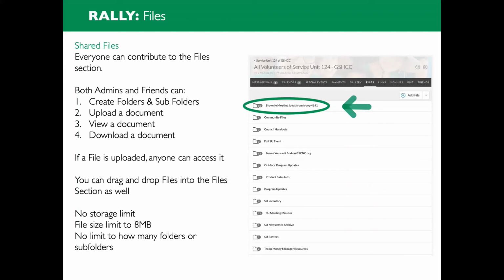And similar to the photos, there's no storage limit. The file size limit is per file, which is 8 megabytes. And again, there's no limit to how many folders or subfolders you want to create.